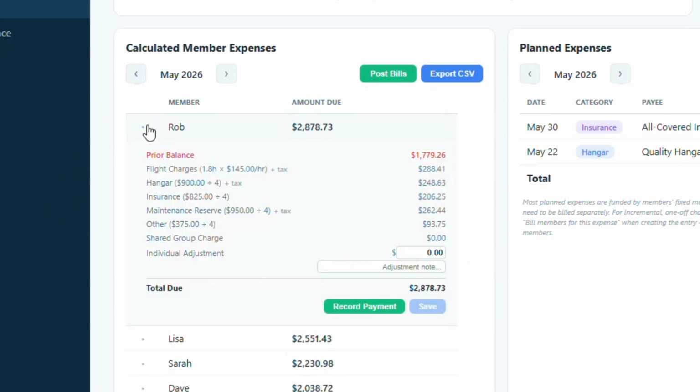Their prior balance is carried in red if they owe, green if they have a credit. Flight charges show up based on their hours flown times the group hourly rate. Their share of fixed expense items from your settings page is broken out individually, followed by any incremental shared group charges from the planned expenses calendar, and finally any individual adjustment with a note. The total at the bottom is what they're being billed for that month.